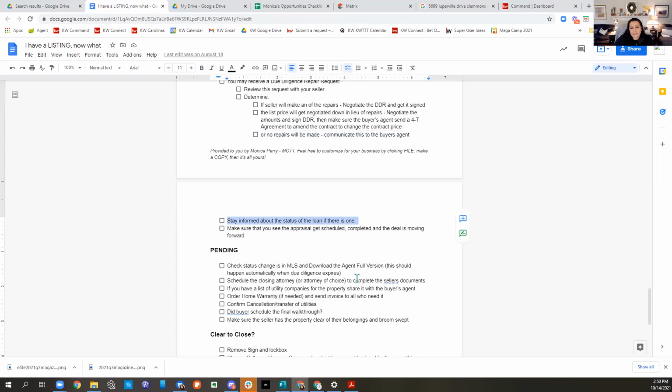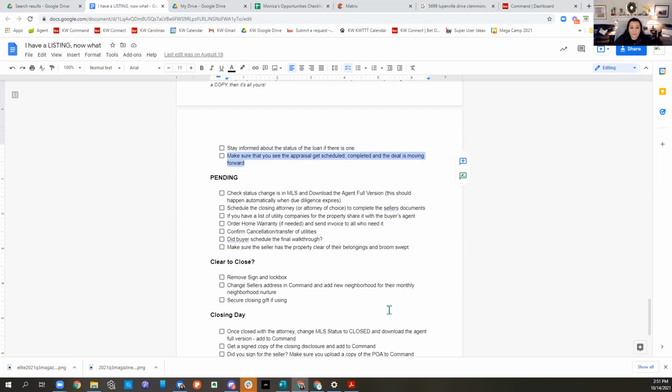Stay informed about the status of the loan. They don't have to give you the particulars, but set yourself a few reminders that say, hey, we good? Appraisal done? We moving forward? That kind of stuff, right? Make sure that you see the appraisal get scheduled. It will get scheduled through ShowingTime, just like any showings do. So make sure that you're on the lookout for it.